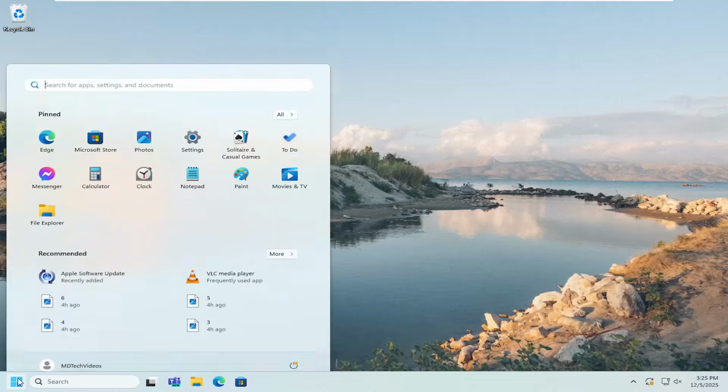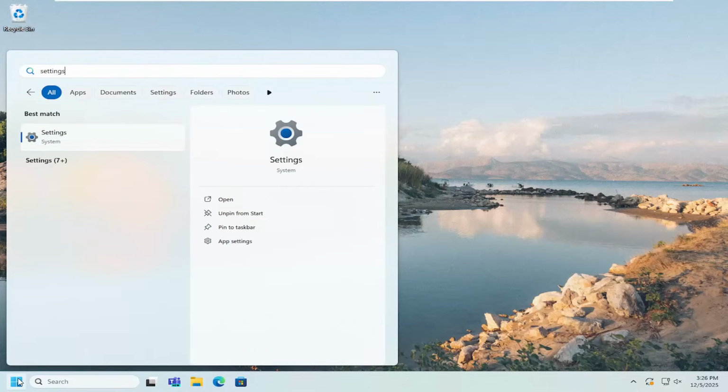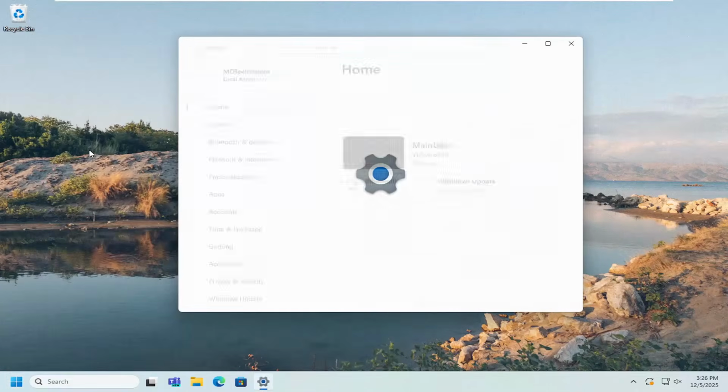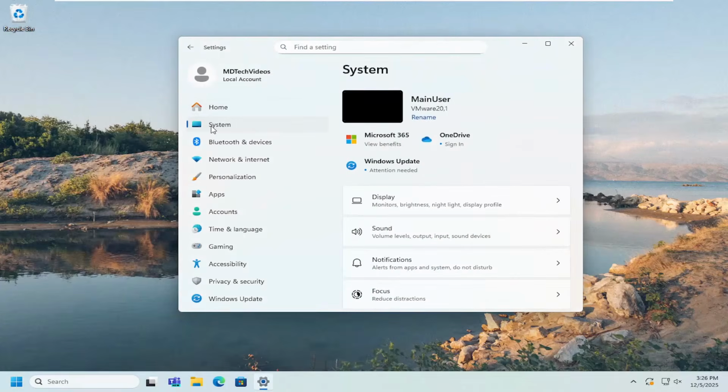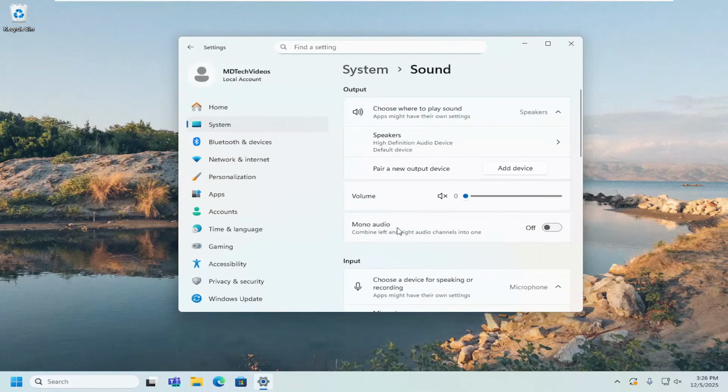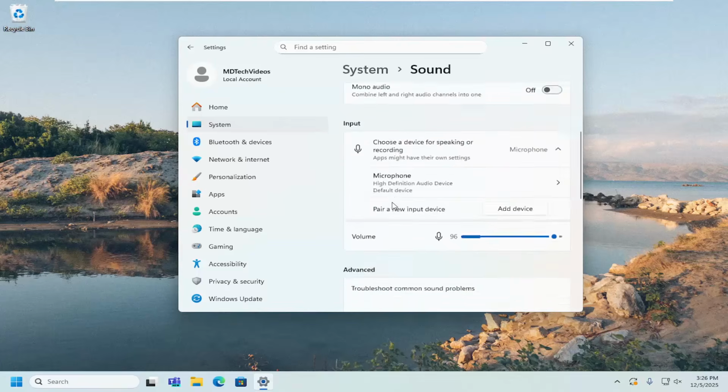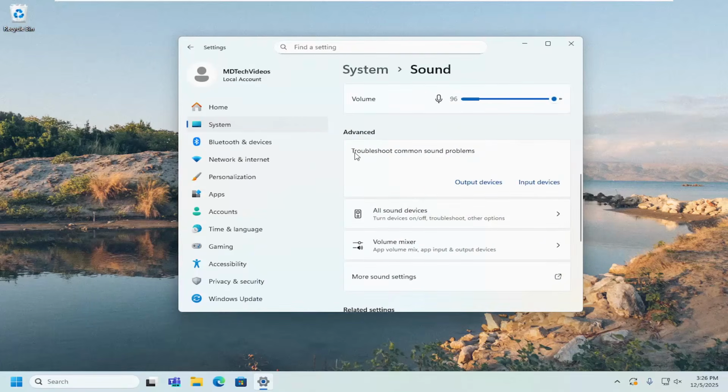And you can also open up the search menu and type in settings. Best result, Settings. Go ahead and select that. Select system on the left panel and then select sound over here on the right. And then if you scroll down underneath advanced, select troubleshoot common sound problems, select output devices, and then walk through the on-screen directions as they appear on the screen. And that's pretty much it.